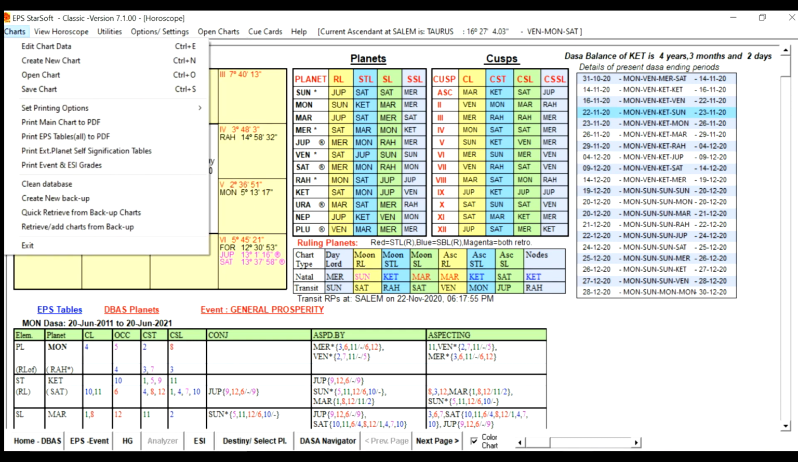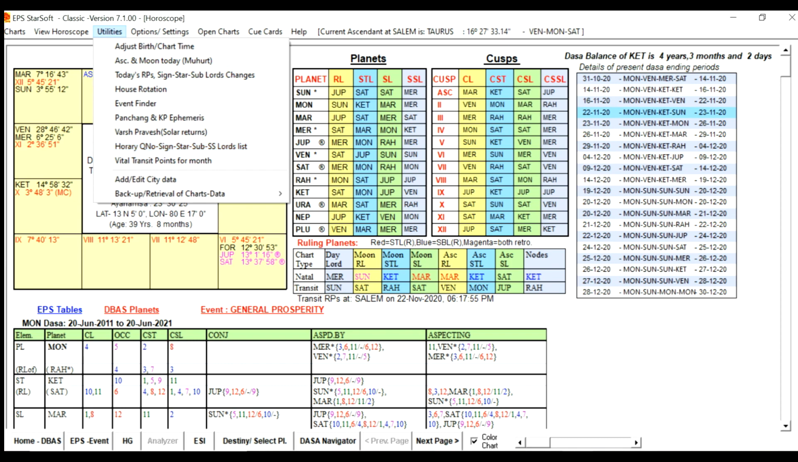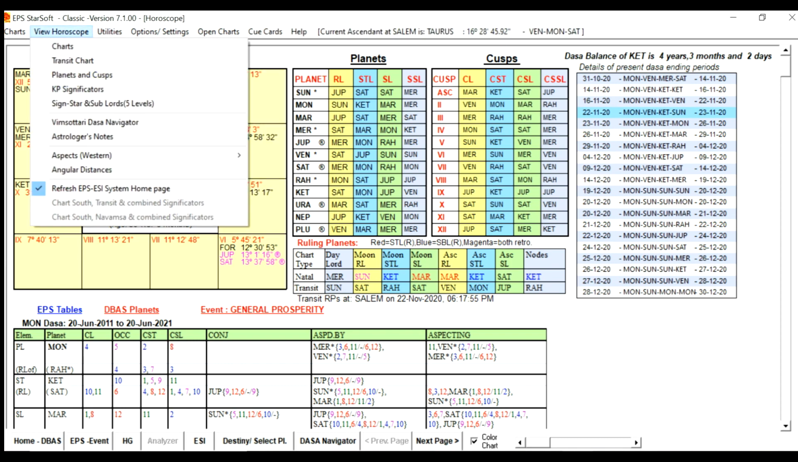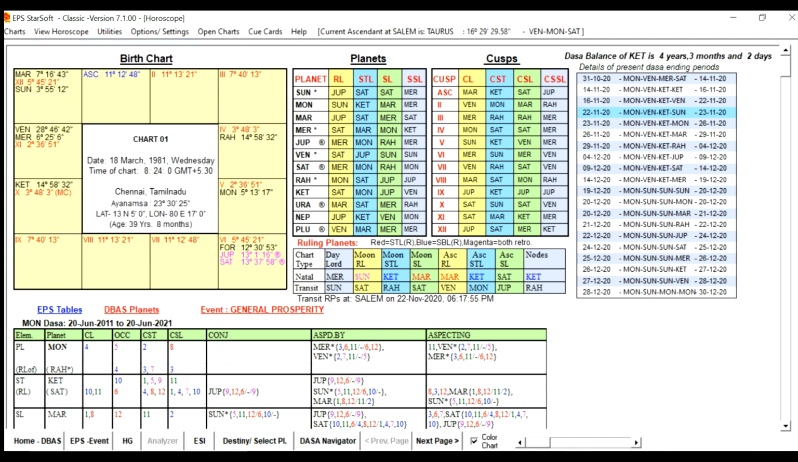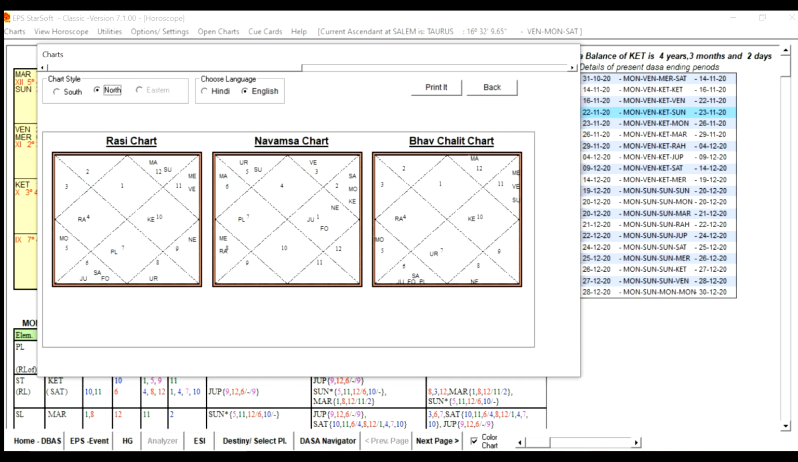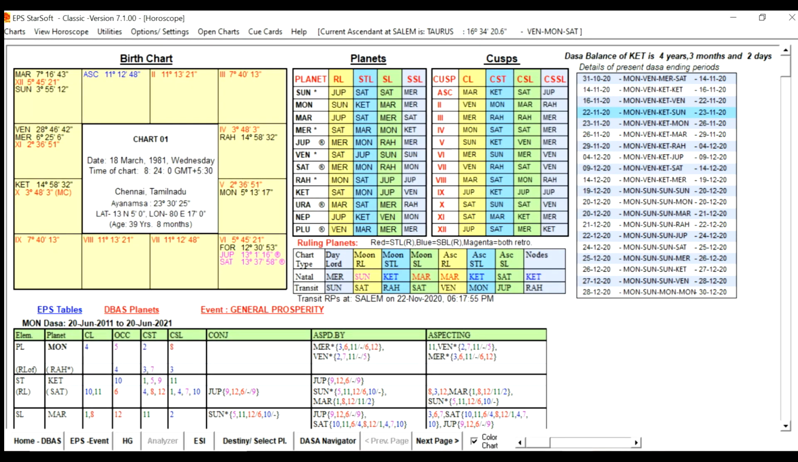Let me tell you about the other features. Create new horoscope, that we saw. And you can see in view horoscope, we have charts: we can have the South Indian chart or North Indian chart in a small window. Rasi chart, Navamsa, transit for South India. In North chart, we can see Rasi, Navamsa chart and Bhava Chalit, in Hindi and English also, but only in small windows. In future, the North Indian chart will also be equal to the South Indian chart, in a bigger size. That is going to come.